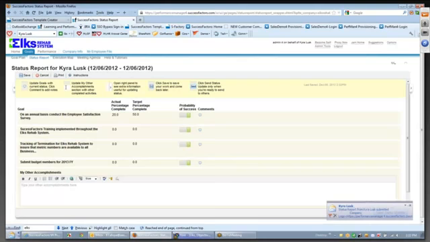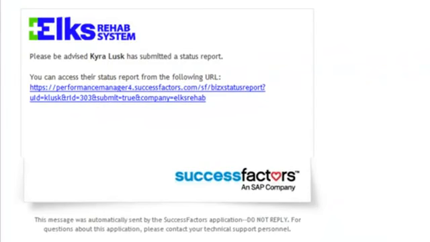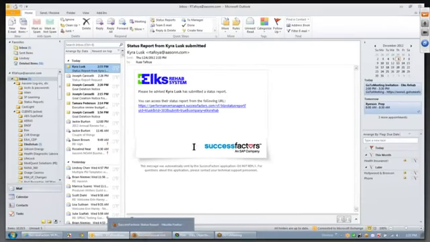And so if I go now, you're going to see the status report. I put my email in as both test users. That's the reason I'm getting them all, in case you wondered. So Joe has now gotten an email advising that Kyra just submitted a status report. Here's a link. You can log right in and go directly to that status report.